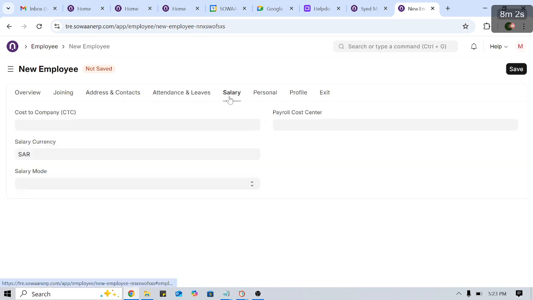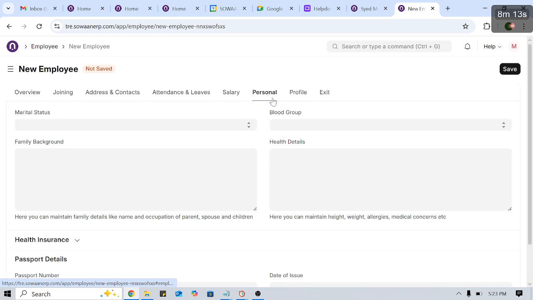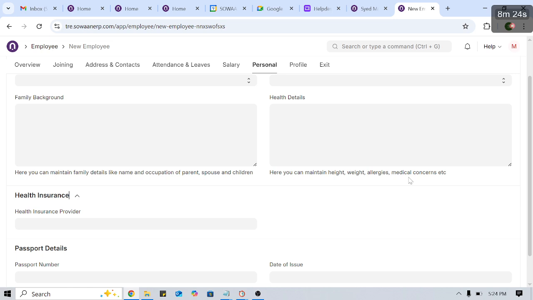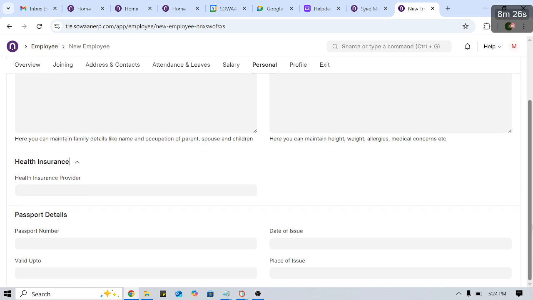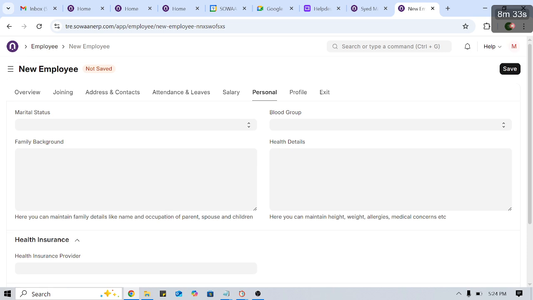And in the salary tab, we will put his CTC and all the salary related data over here. And in personal information, we will put all the data regarding his blood group, family background, health, and if the company is providing health insurance, then here we will put all the related information.